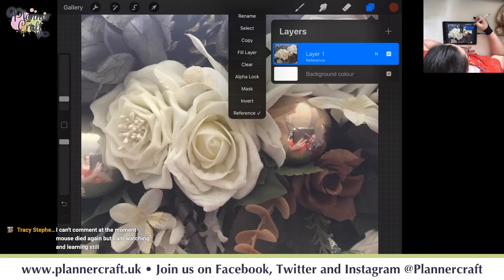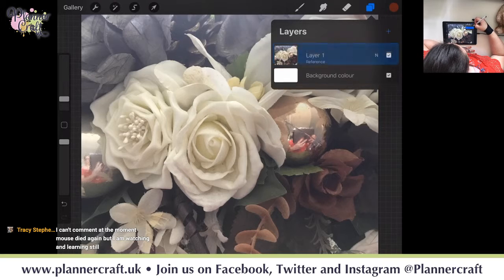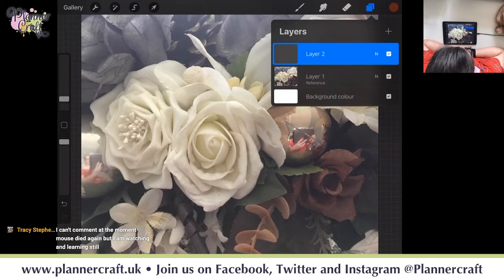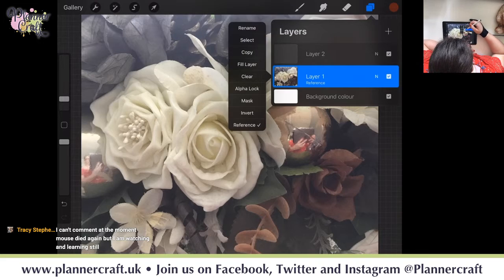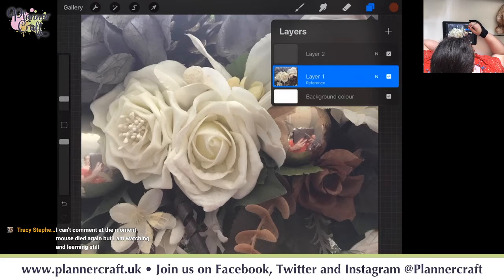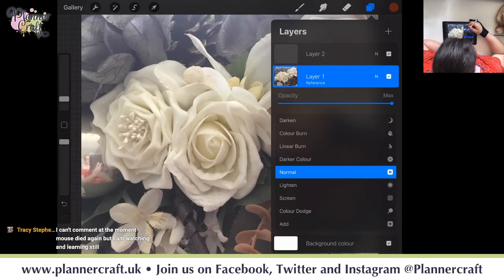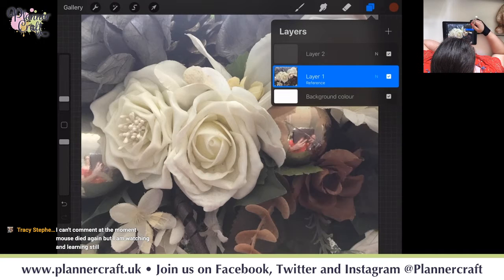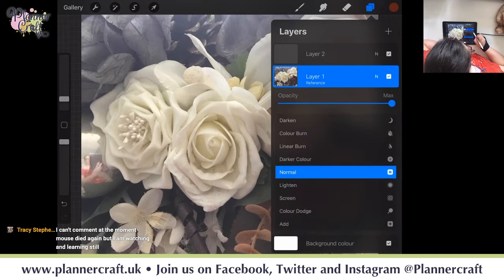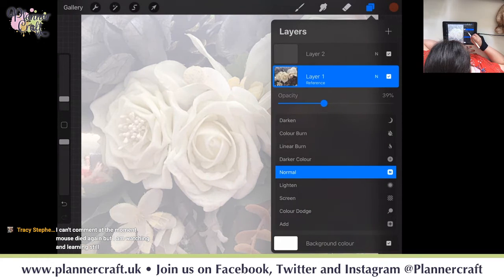So, with our layers, you'll see that's got a little plus next to it as well. So, that's how we do a new layer. And then we can actually start to work on top of this. So, with our other layer, I just want to... There we go. If we click on the little N, we can actually turn our opacity down so it's more of a guide.